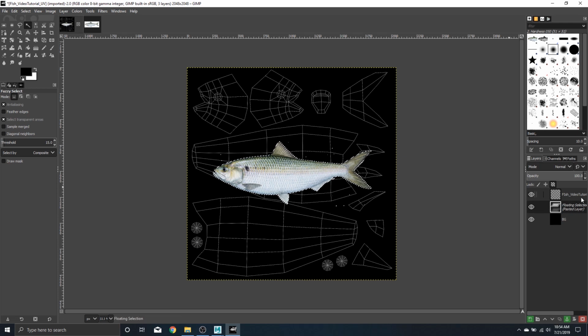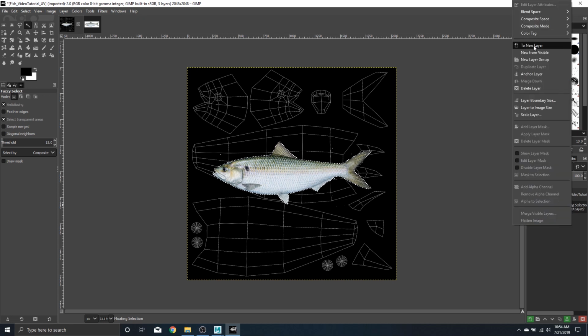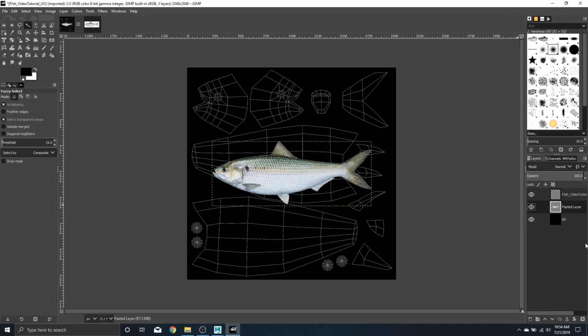With Gimp, it's a little bit different. Photoshop should just put it in whatever layer you have. If you haven't created one, I would say create a new layer first and then paste the fish onto that layer. In Gimp, it doesn't, it just puts it temporarily there, and you have to say to new layer. So it does that there.